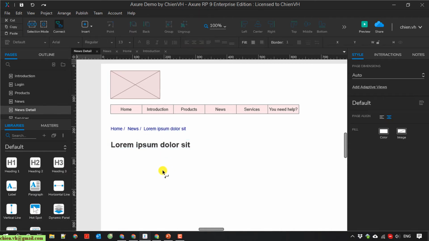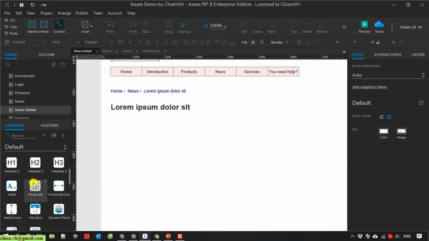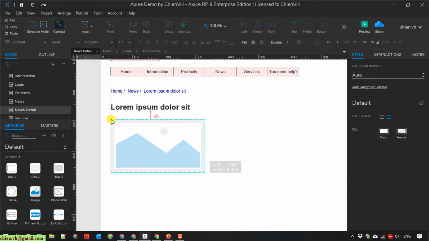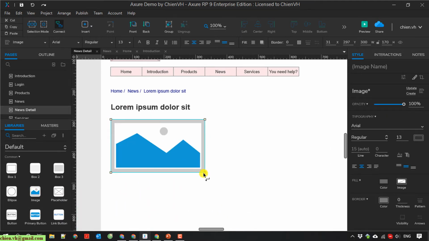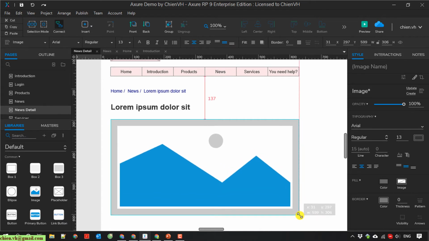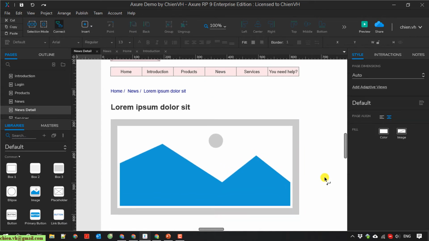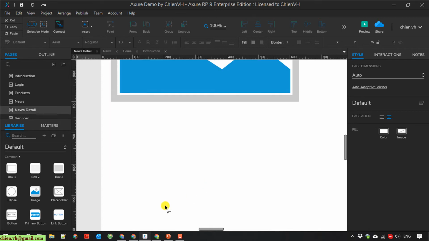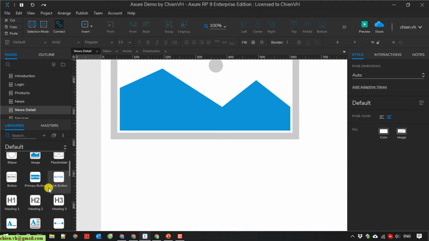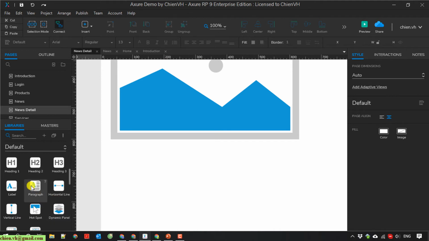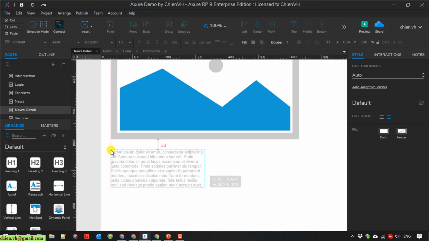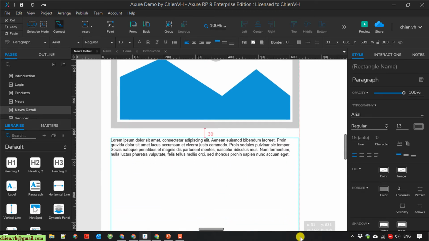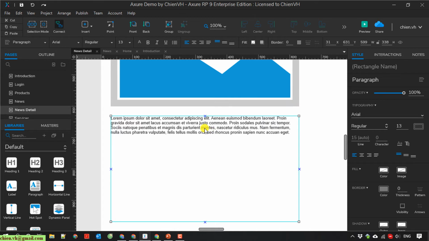Okay, and then underneath the title I have a banner. I will be using the image, make it bigger. Okay, and then underneath the banner I have some text. Okay, so here I'm going to be using the paragraph control. Make it bigger. I'm going ahead to copy some text here.